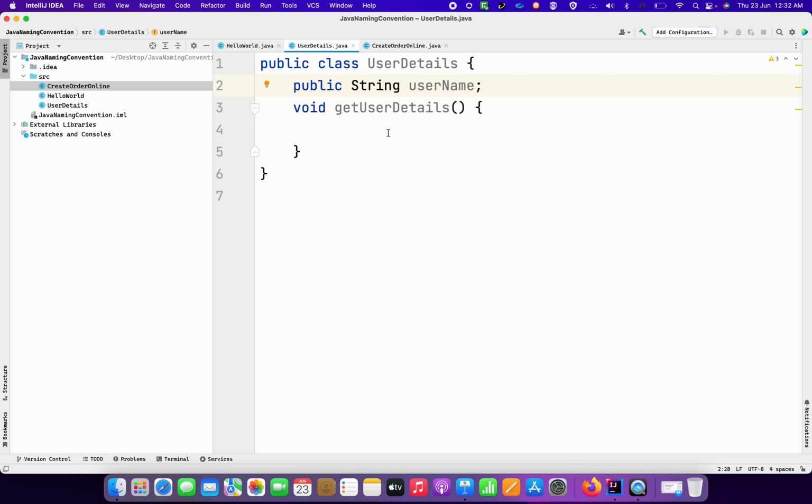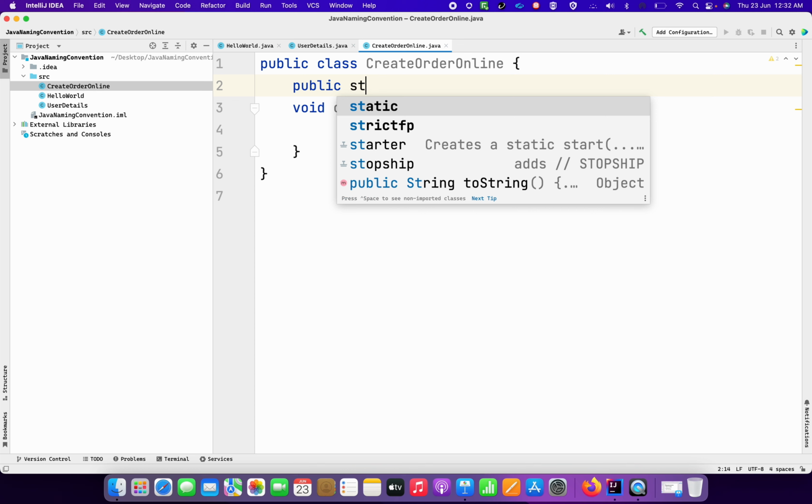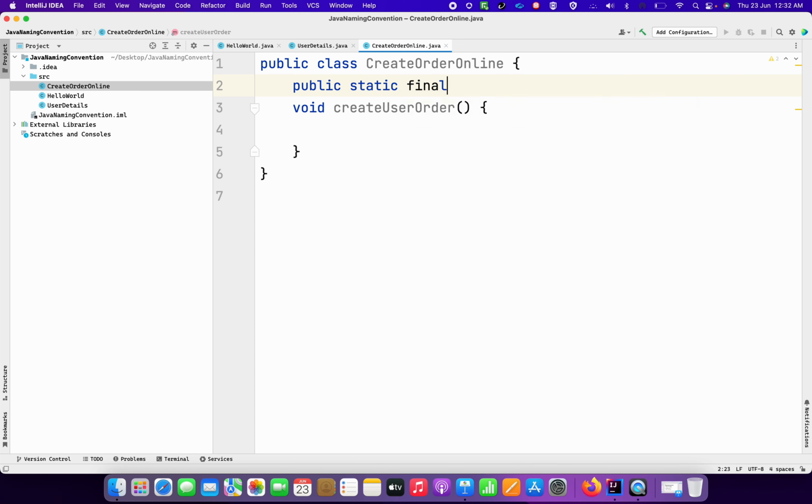So in create order online, I can create both types of variables, final and normal. So I can say public static final int ORDER_ID, and I can say order ID is 12. So this is a constant variable. So you can see ORDER is capital, ID is capital, and there is an underscore. And this is how you declare a final variable.